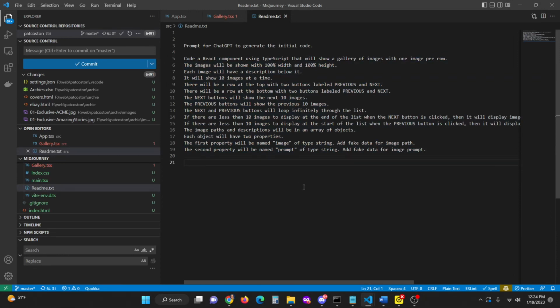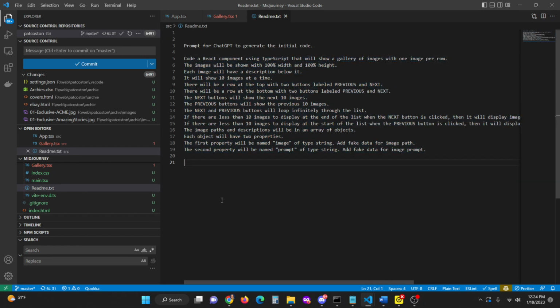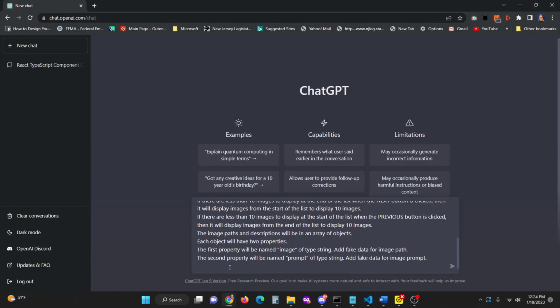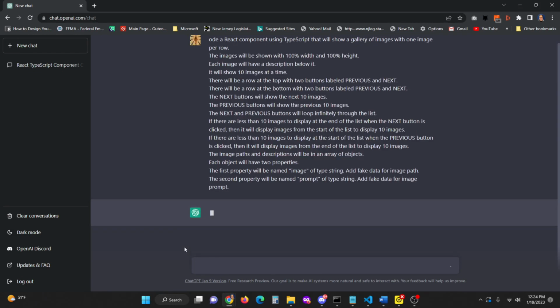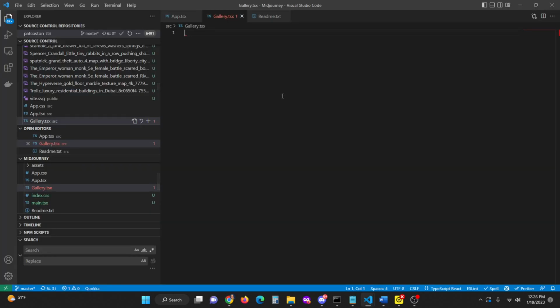I'm going to create a gallery web page that uses React with TypeScript. I'm going to use ChatGPT to generate the code. It's going to have next and previous buttons along the top and bottom, and you can pause and read my description. So I've copy pasted this into ChatGPT, and this is the code that it rendered.